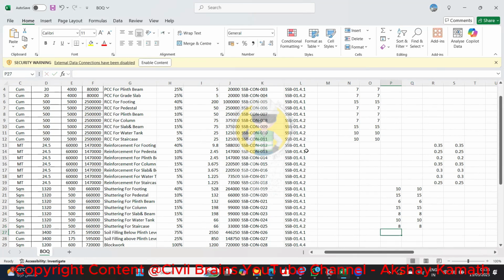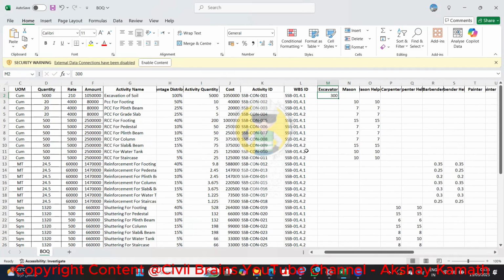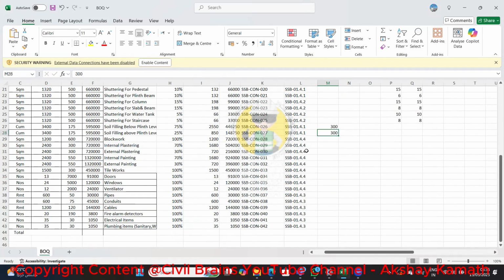Okay. For soil filling, this will be done by the excavator. So the excavator is here. So you can consider 300, 300. Okay. I believe in the top also we have considered the same. Yes, very good. So the next one is block work.